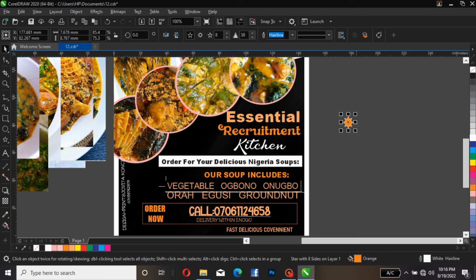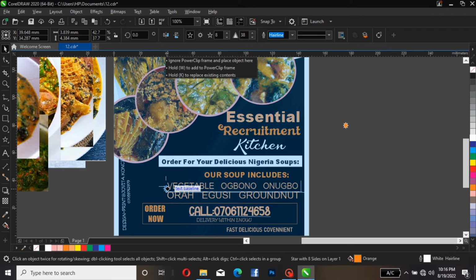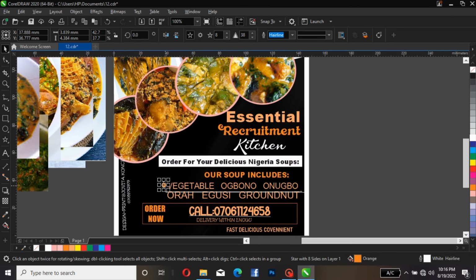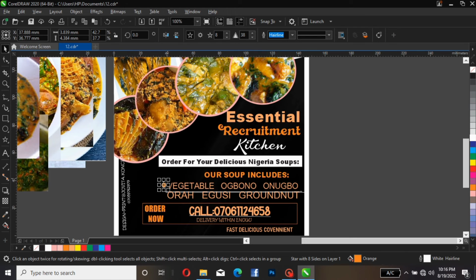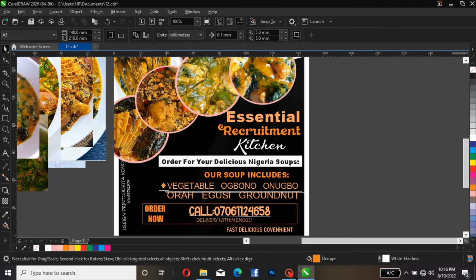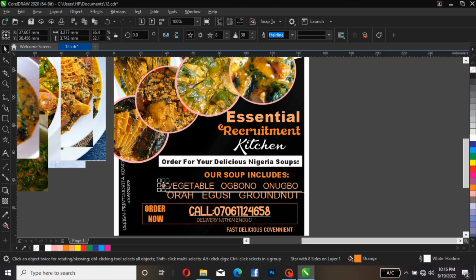I think it's okay like this. Let's reduce it a little bit, then bring it over here. I think here is okay. Oh, you need to reduce it a little bit. Okay, let's see. So we need to move it so that it will be here, here, and here.